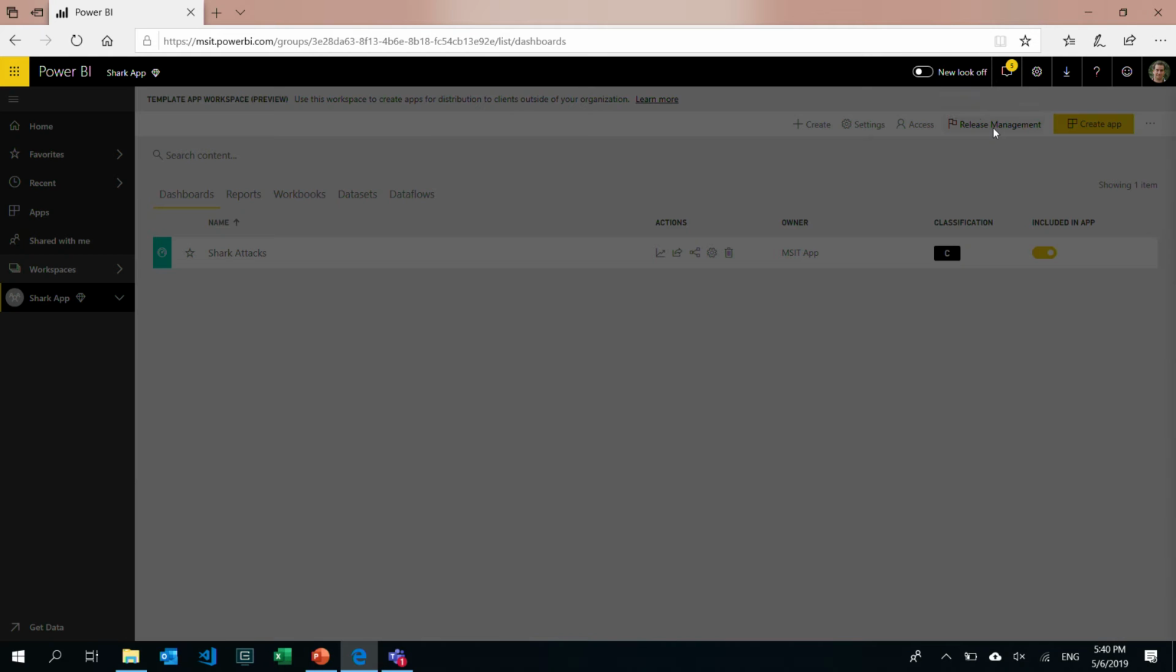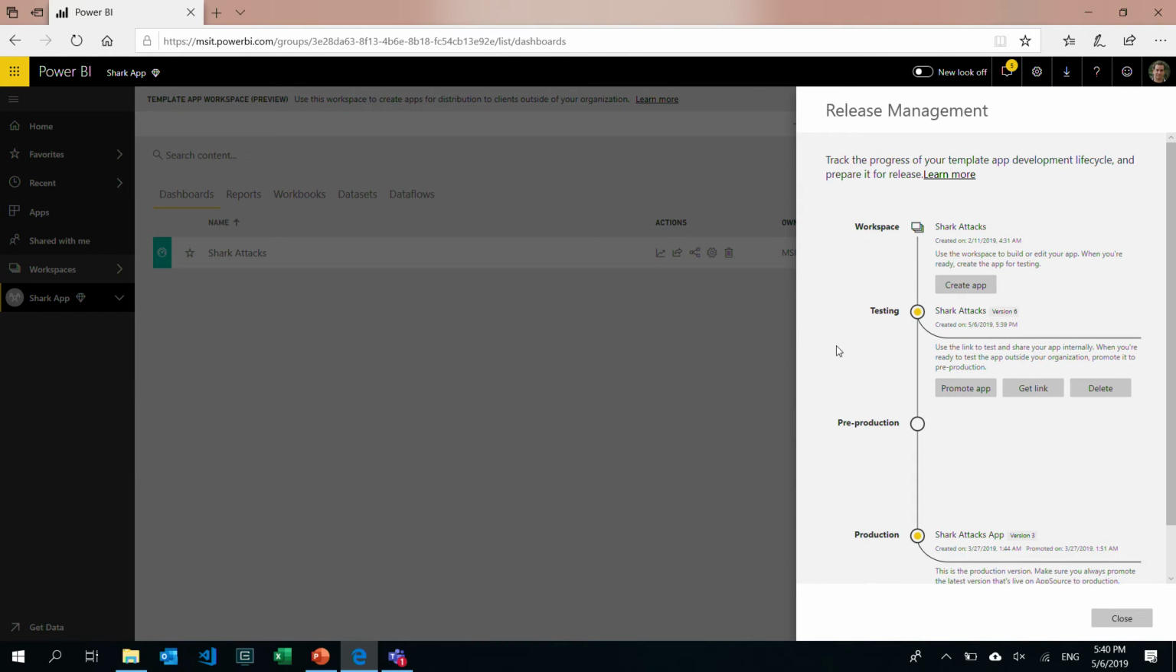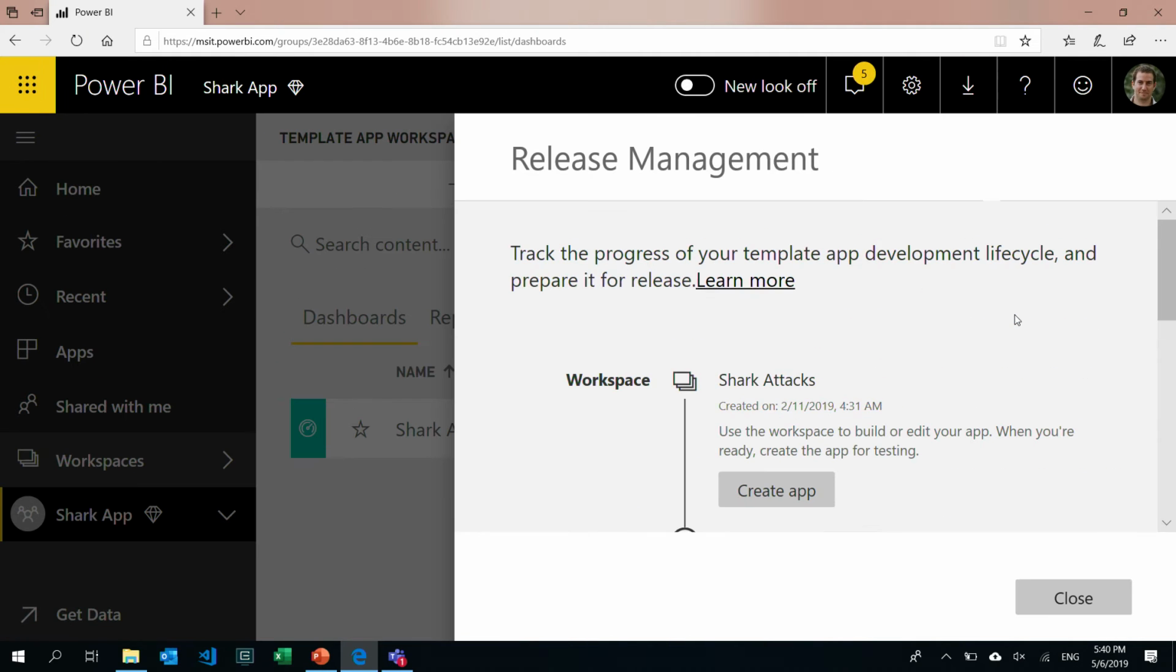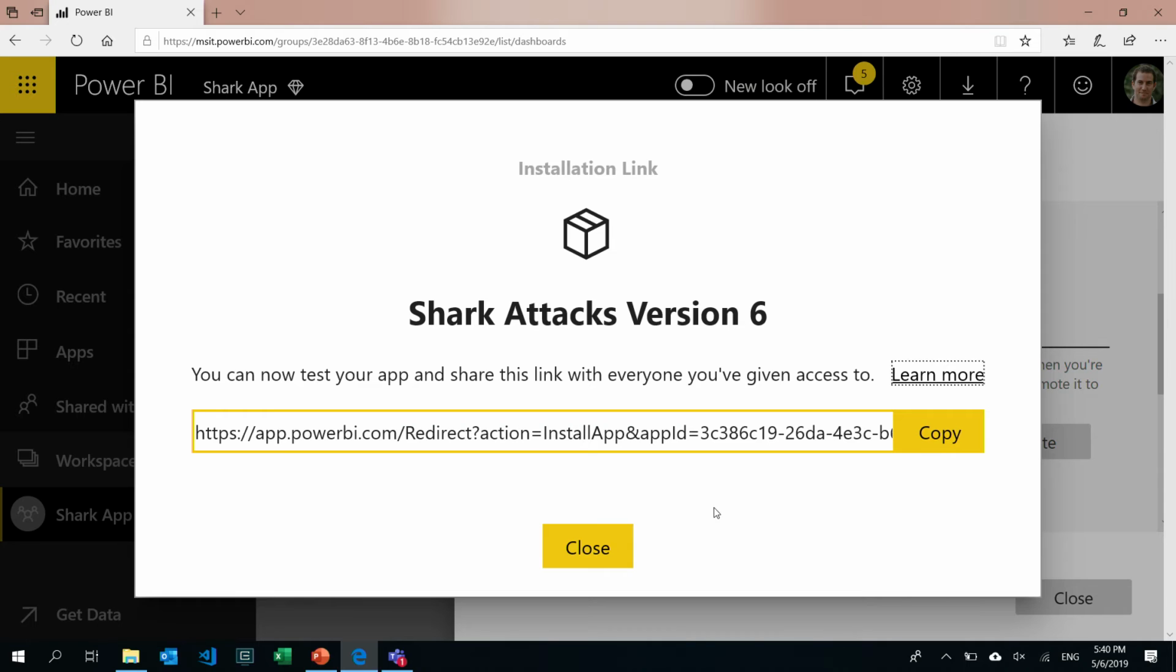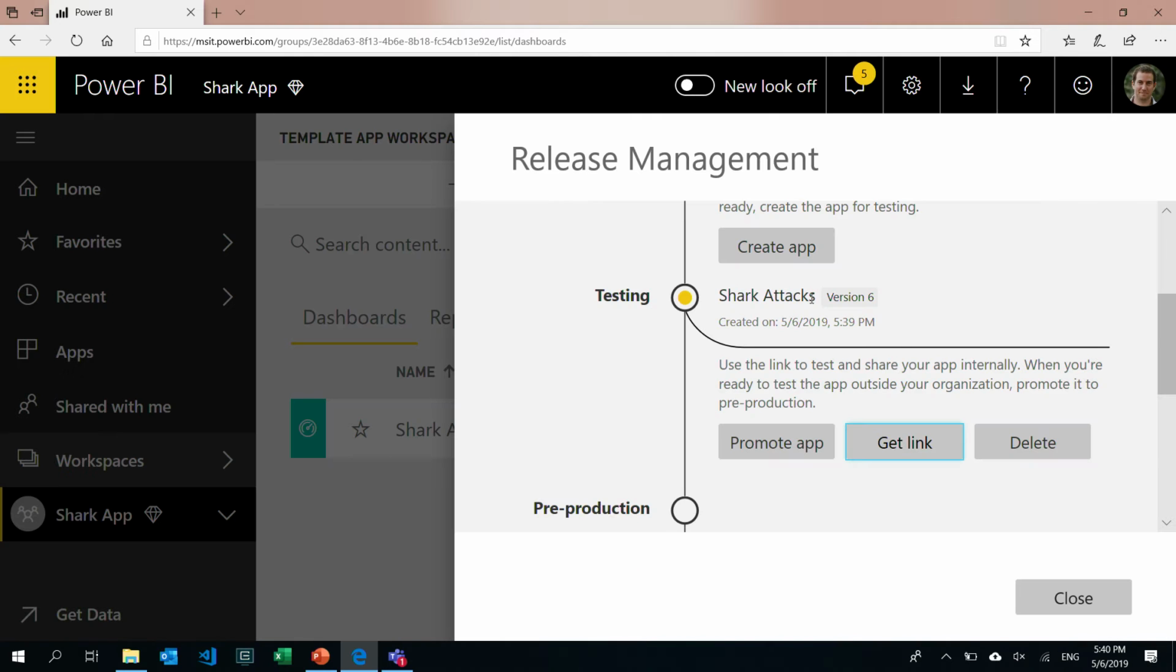The next step would be to go to this release management pane right here, and I'm just going to explain some of the steps. We've started with a workspace right here. We've created a test version of this app, and if you look closely, I think you can see version 6. Okay, this was just created. I can, again, get the link back and obviously delete this version.